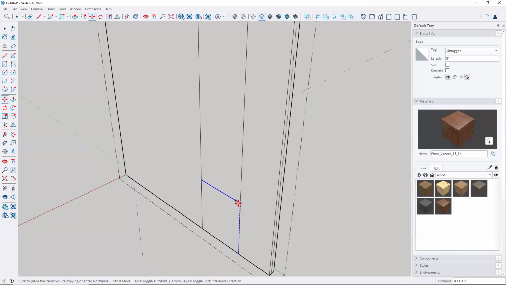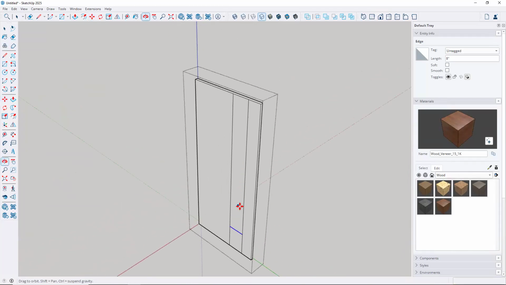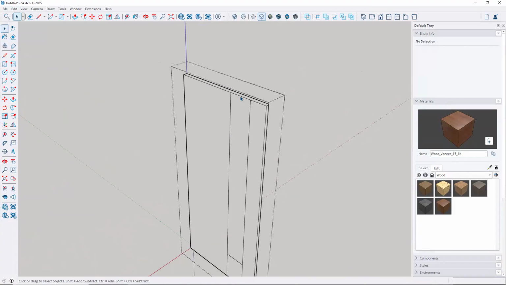So I want this at least 12 inches off the ground. So I type in 12, enter. I'll zoom out here. I'm going to tap the escape key so it has nothing selected. I'm going to tap the space bar. And then I'm going to come over here, click on this line, type M for move.